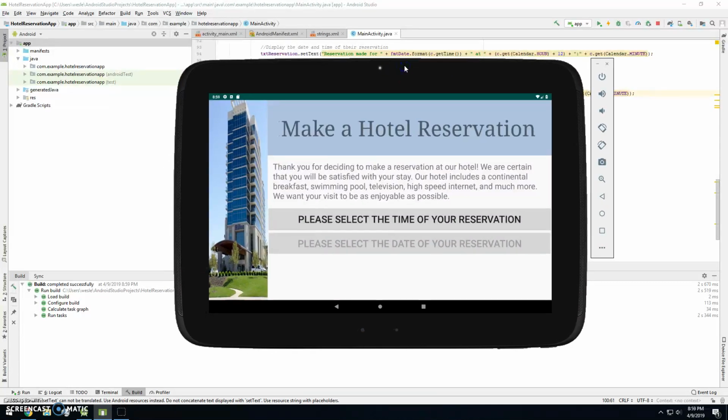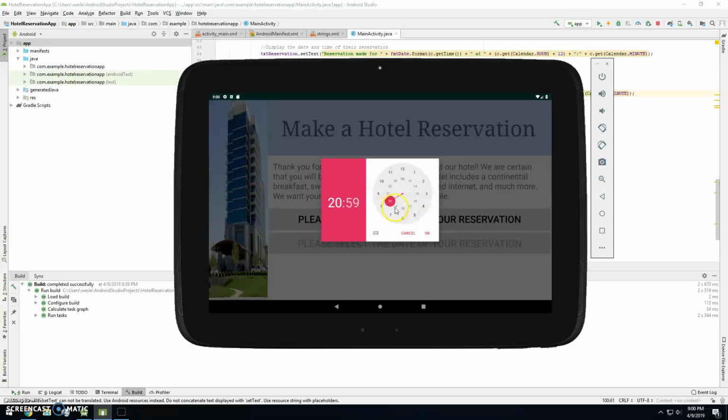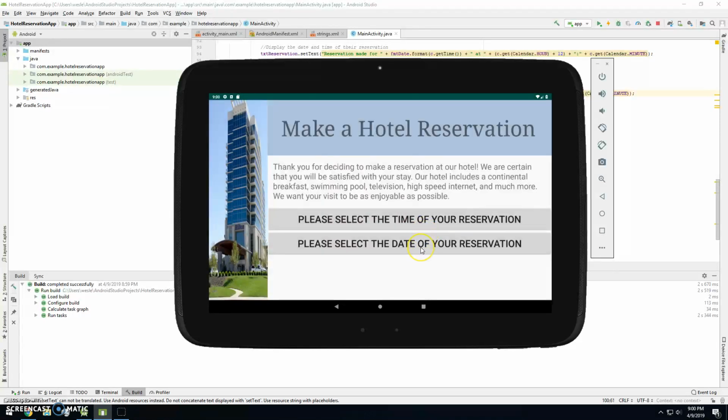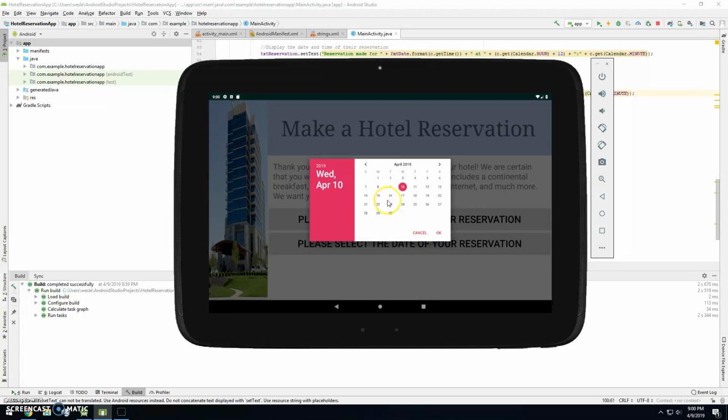So let's see. This is our application. You can see here we've got our image, header, description text, and now we've got our buttons. And notice the date button is grayed out. That's to prevent that glitch. So we're going to select a time, and let's say we want to book a reservation for 7 in the morning. Who's even up at that time? Let's do 7 in the evening, like 7:30. Should be 19:30. Now let's say please select the date of your reservation.